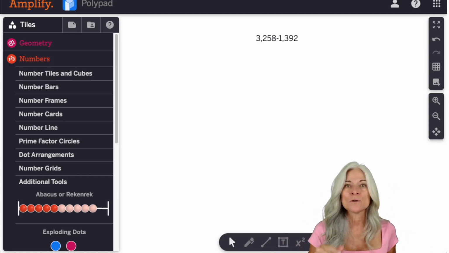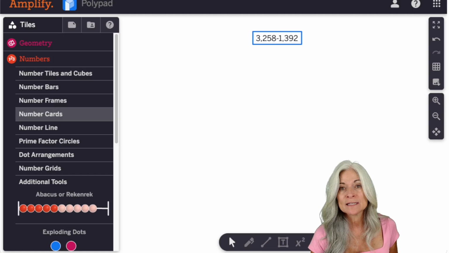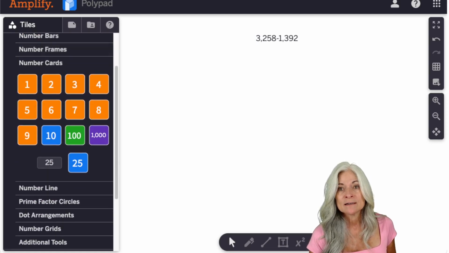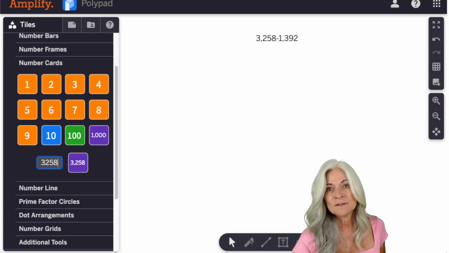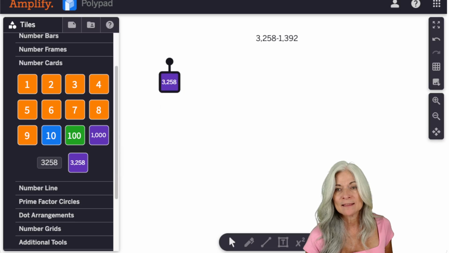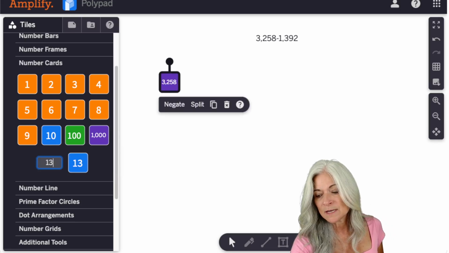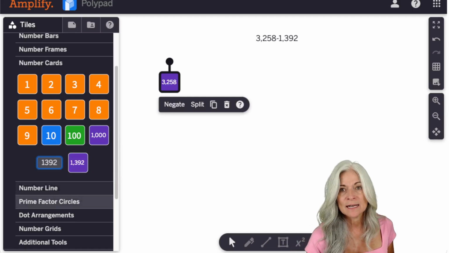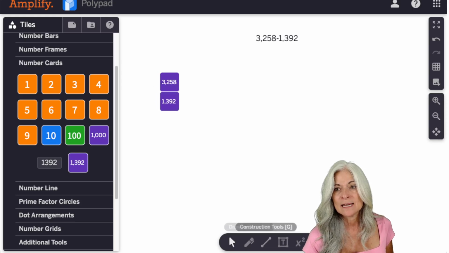All right, so now we're working with the number cards. Okay, so it's over here on the left, number cards. All right, so I'm going to build these two numbers. So 3,258, I'm going to drag this over here, and then we're building 1,392. All right, so I'm going to drag this over here. All right, and we are subtracting these.